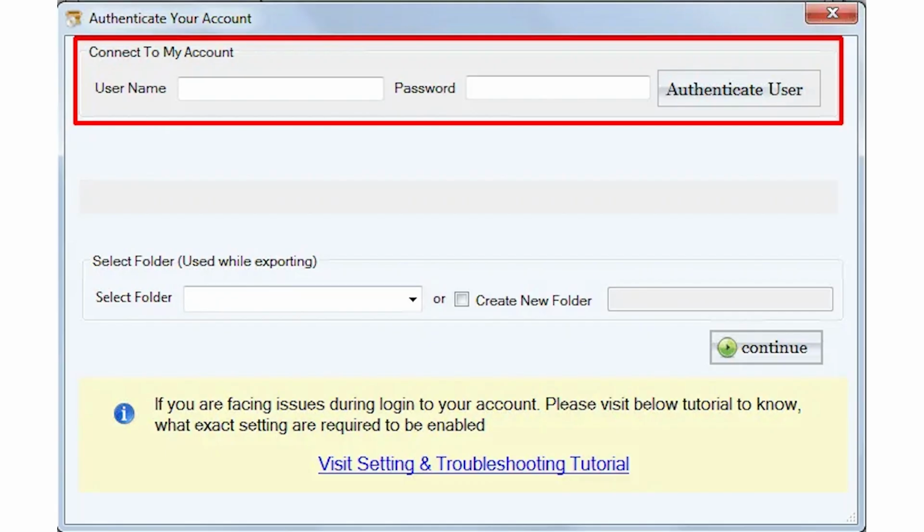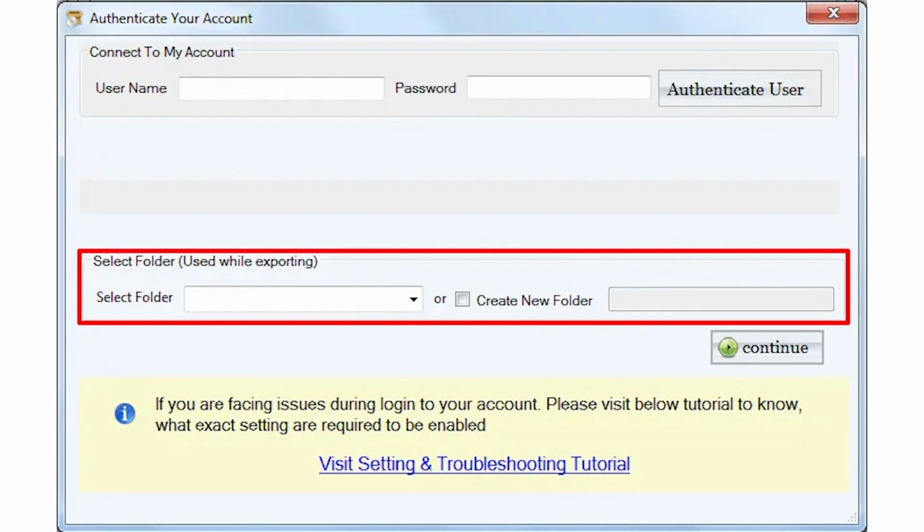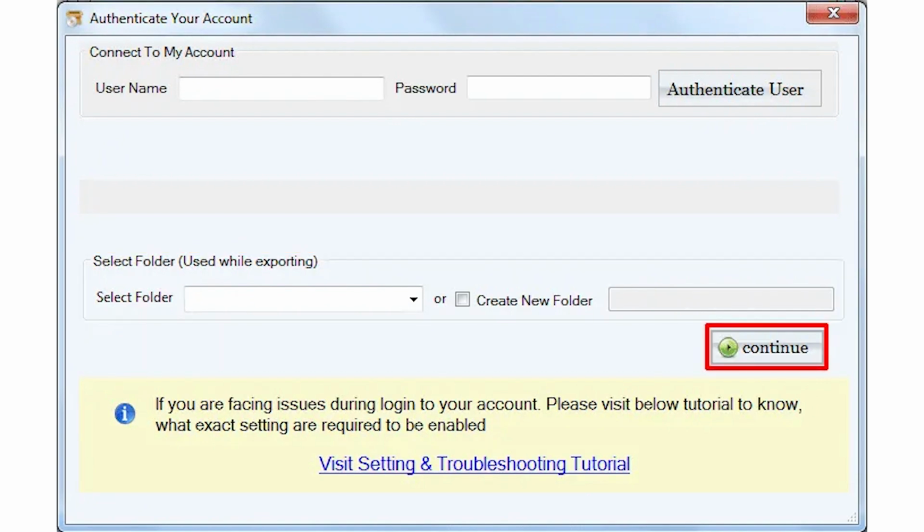Step 5. Enter Gmail login credentials. Step 6. Choose an existing Gmail folder or create a new one to save MSG files. Step 7. Finally, click on the Upload Now button.